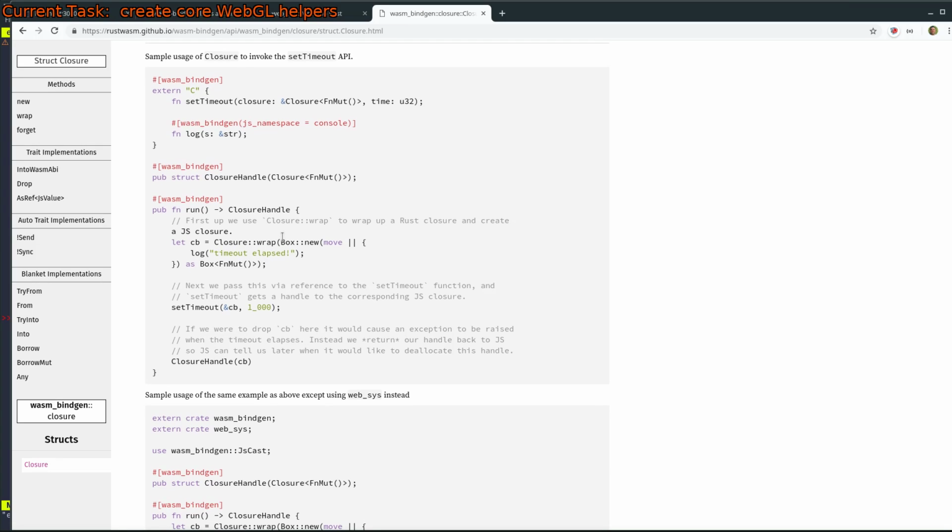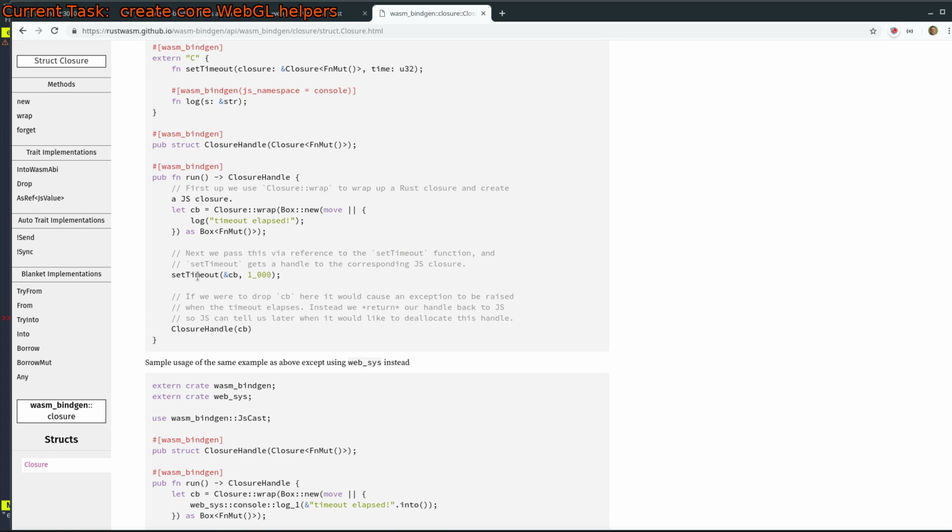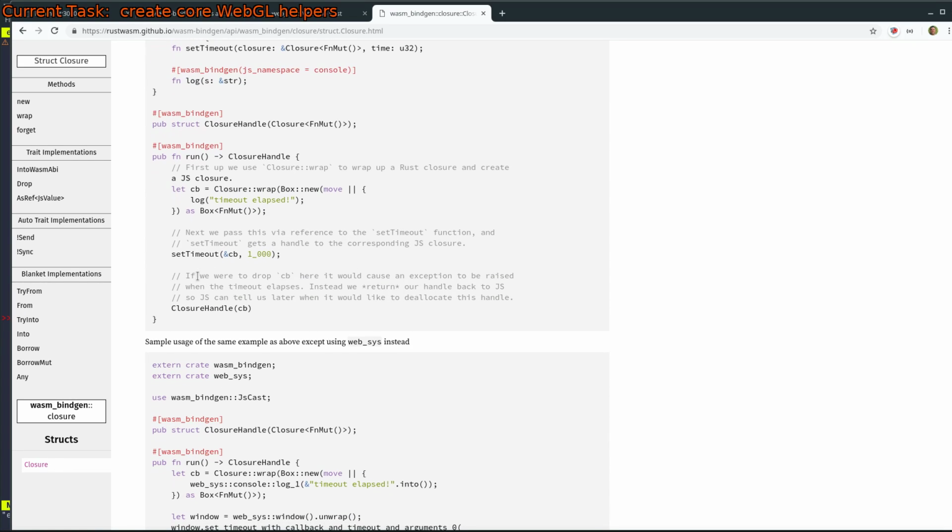Honestly, I don't know, but I guess it simplifies that we can give closure a pointer. This closure wraps a pointer. Okay, fine. So we're putting a pointer to a function inside of this thing called closure. Now we pass this via reference to the set timeout function. If we were to drop CB here, it would cause an exception to be raised when the timeout elapses.